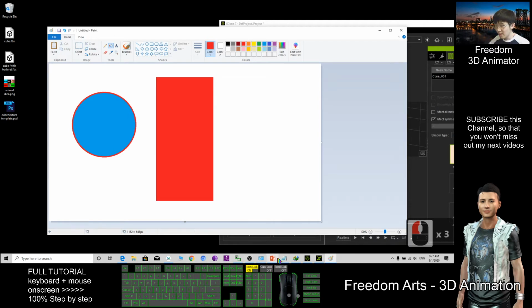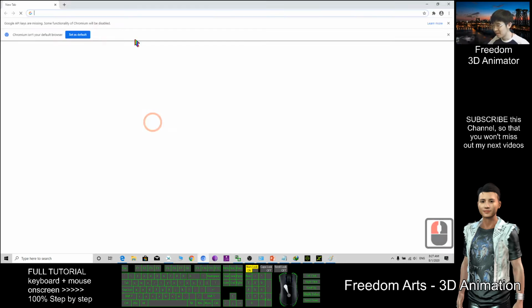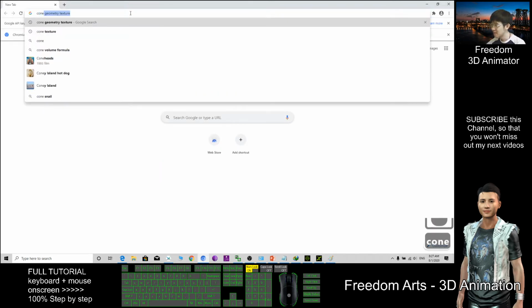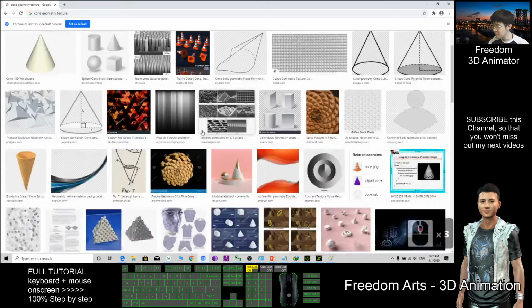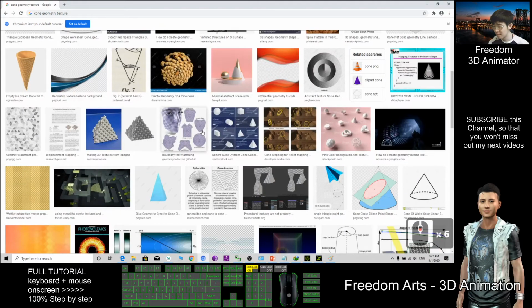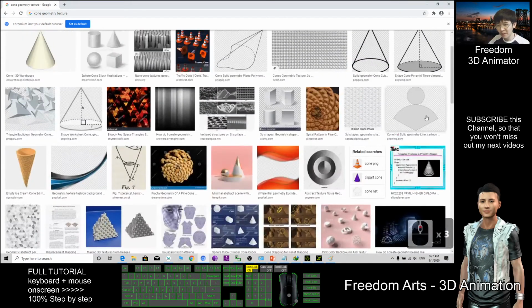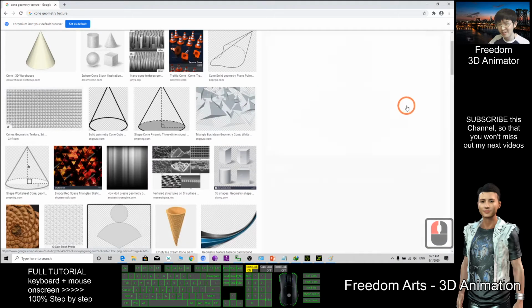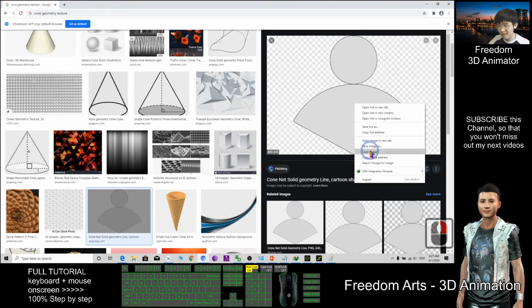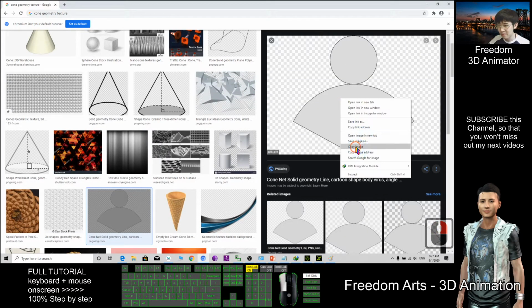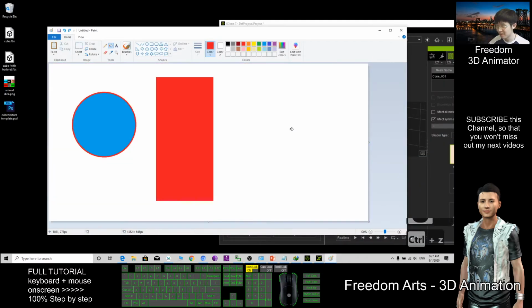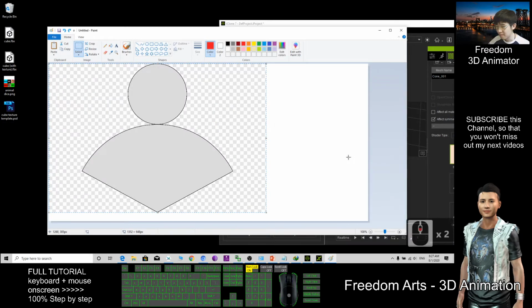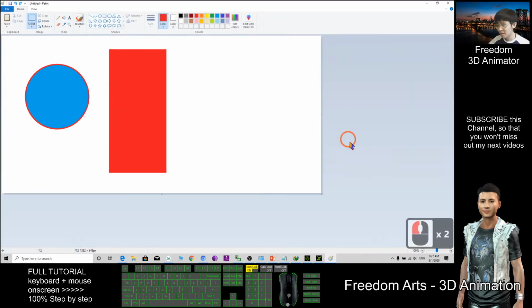And then, what is the possibility? We still don't know how the UV map is. So now I search another one. Cone geometry texture. Just now that one. So maybe it needs a curve, something like this. Just as a backup, I copy this. Copy image. This one I make bigger. Oh, sorry. Okay, wait. This one I can make bigger.